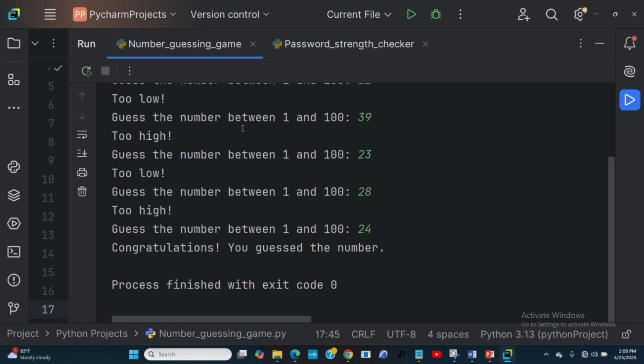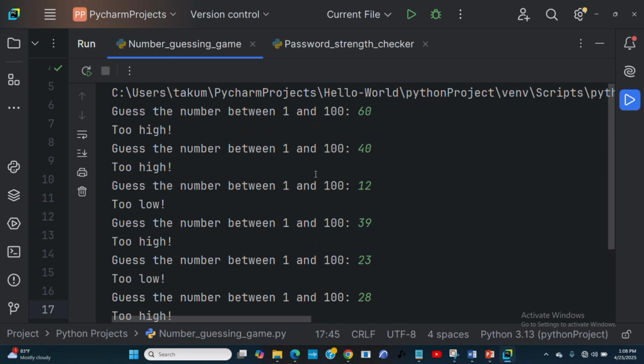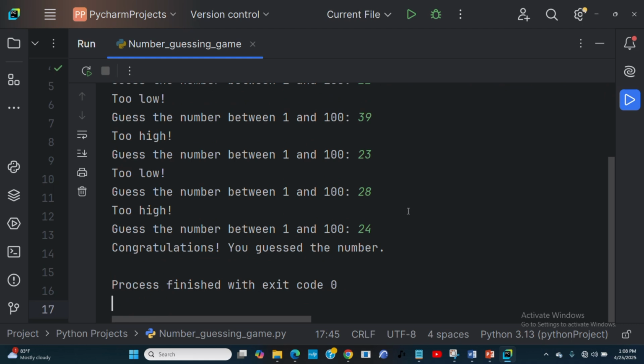I hope it is clear, guys. It's very good, it's very easy, right? Understandable. I hope it is clear, and I hope you're enjoying it. So let's move over now to the second program and see how it goes.